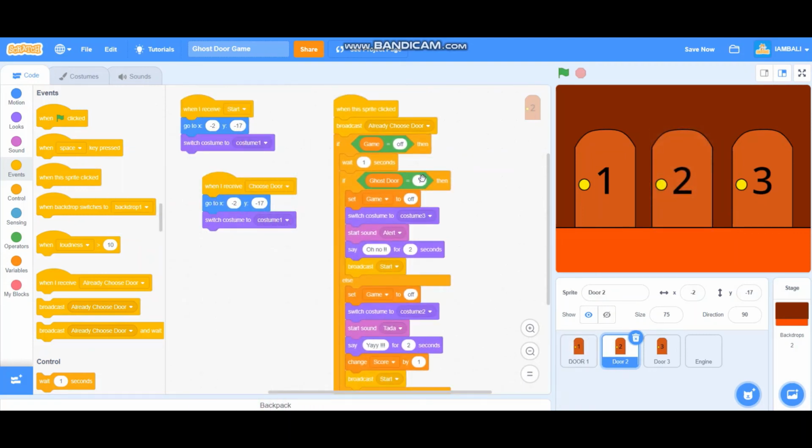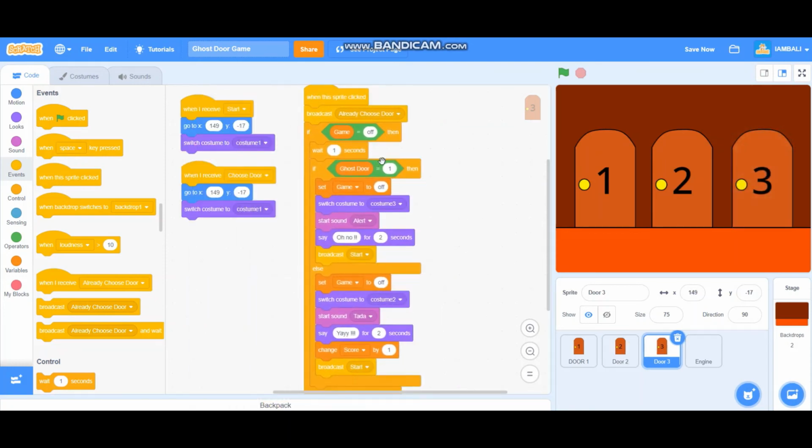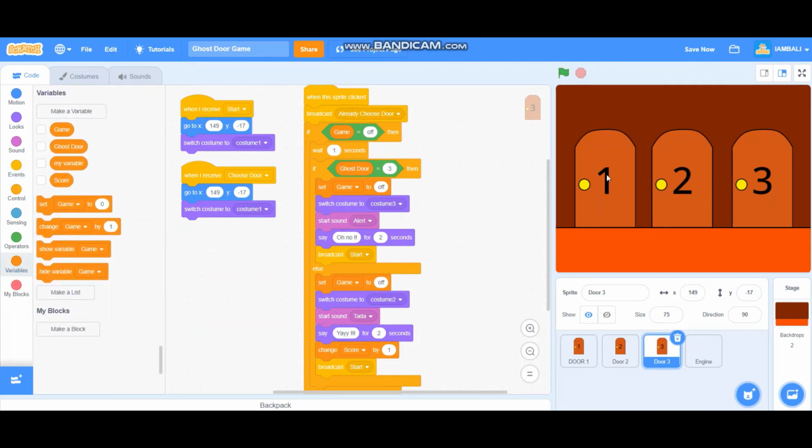For door 2, if ghost door equals 2. For door 3, if ghost door equals 3. Let's test it. So the sound that you just heard tells us that we must choose a door. So I'm going to choose one door. And you can see that the door I chose is not the ghost door because the variable ghost door was not 1. Okay, let's just show the ghost door.